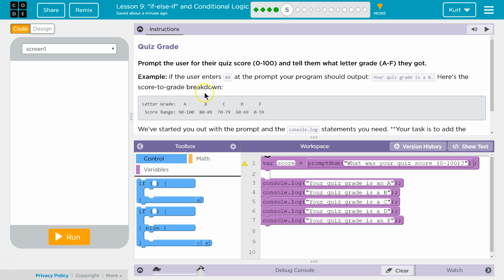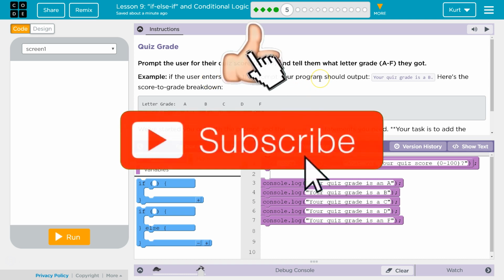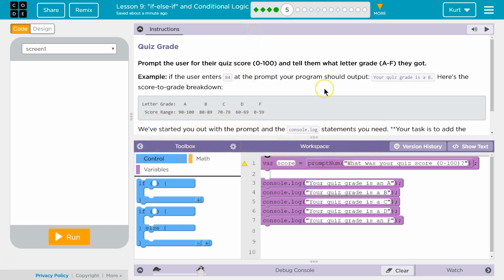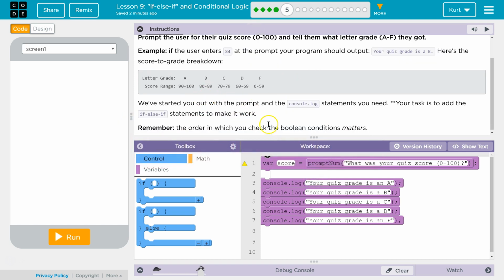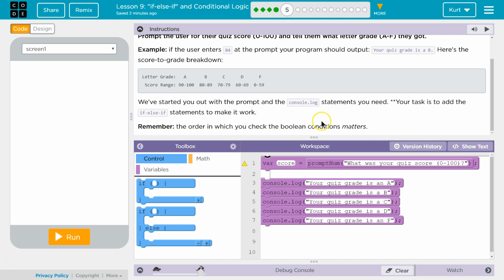Okay. Example. If the user got an 84, at the prompt, your program should output your quiz grade is a B. Here's a score to grade bracket. Okay. We've started you out with a prompt and a console log statement. Your task is to add the if-else. Remember, order of Boolean conditions matter. It super matters.